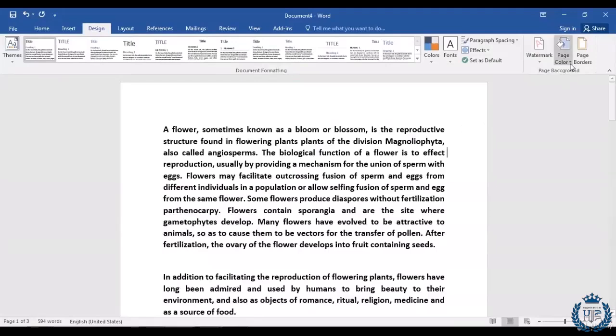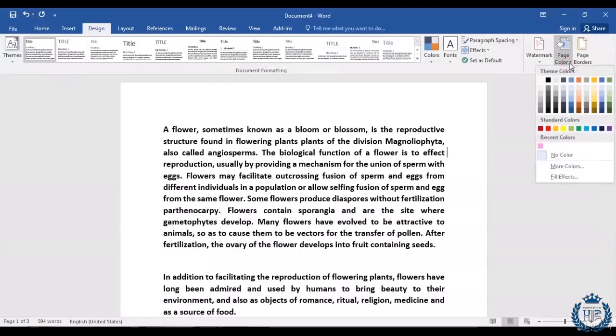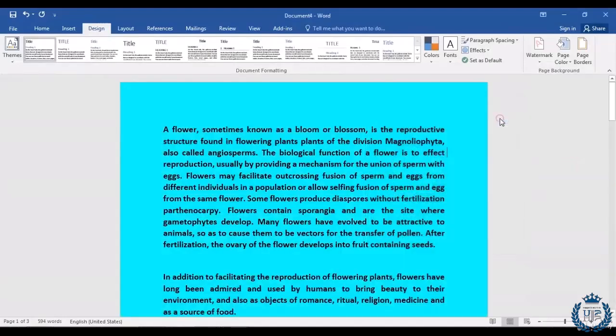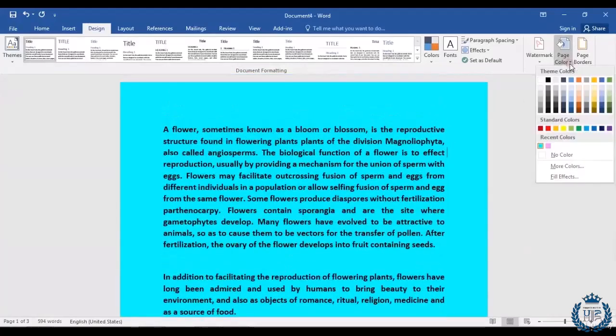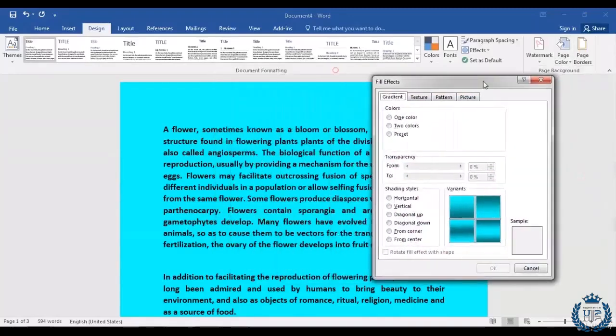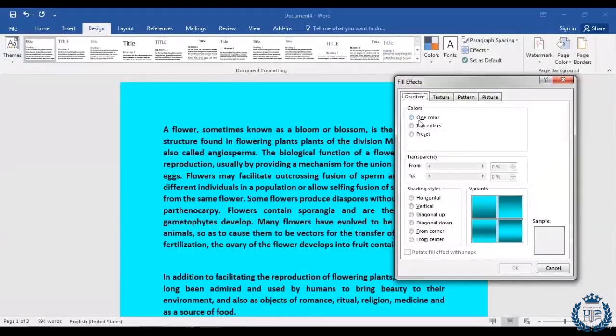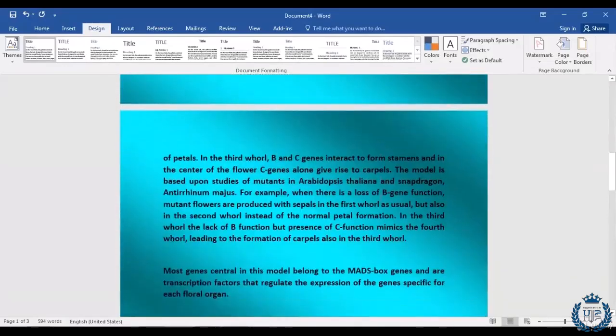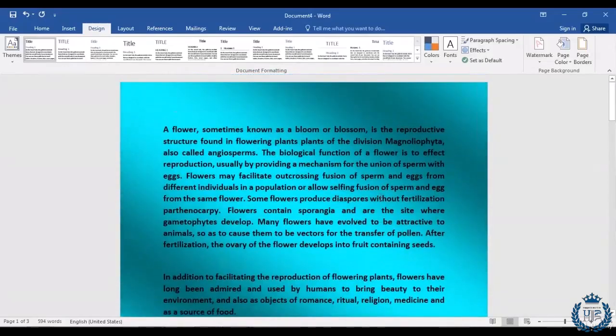Or if you want to use some gradient and textures as your page color, then you have to select this more color option, and you can get some different colors from here. I'm selecting this, the color is just changed. And for using gradient and textures, I have to select the fill effect, and you will get some options for gradient. If you want to use gradient, you can select the gradient style from here. I'm selecting this style and I'm selecting OK. And you can take a look at the change in the page color, the gradient color is applied.